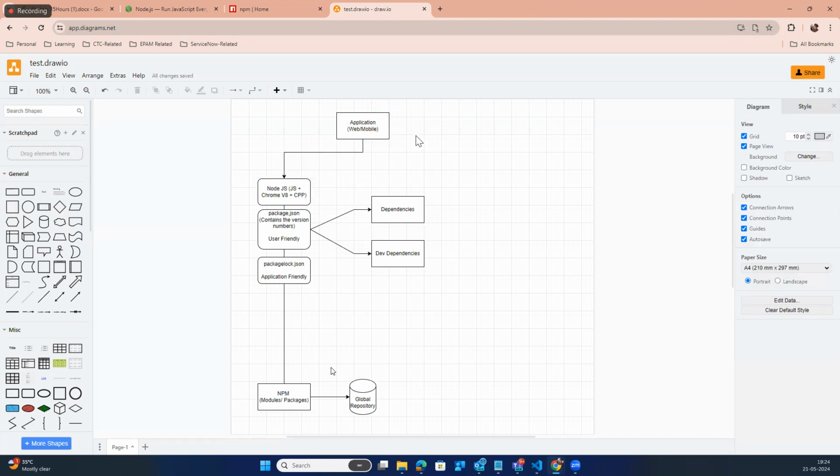Okay, this is what our web application is. That will come to the Node.js server, and here it will check for the package.json, and from the package.json, it will check all the dependencies and dev dependencies. From there, it will go to the package-lock.json, and it is application friendly. That means it's system friendly, I can say. So it will go to the npm package, and it will go to the global repository, and it will bring all the code, and it will execute.